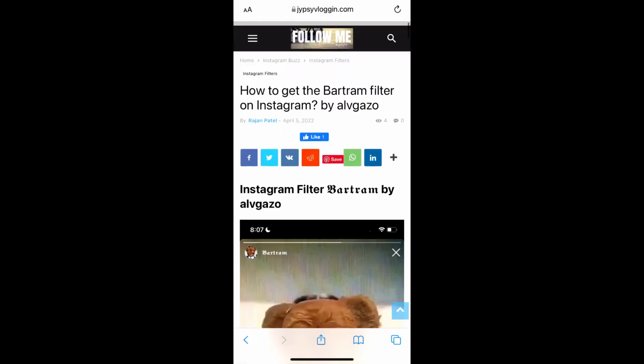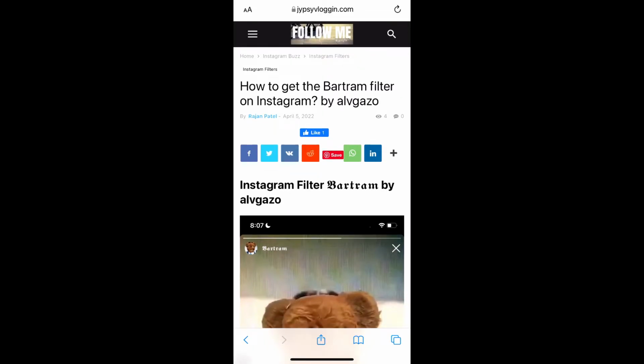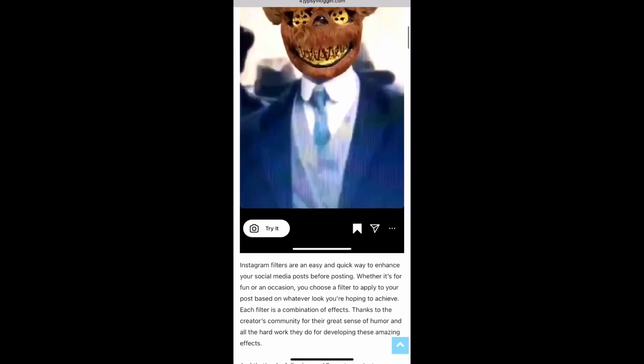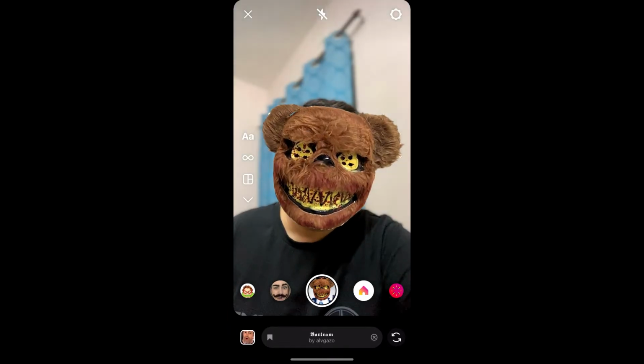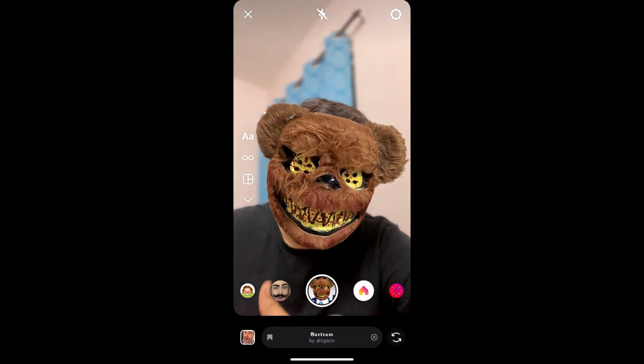Okay, and suppose you are not getting the effect like this, then visit this website. Link to this website I will give you in the description box below. So here on this website you will see the link to the filter. Just tap on the link and open it with Instagram. Okay, and likewise you can also get this effect on Instagram.